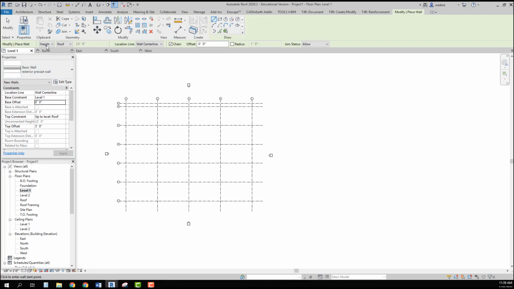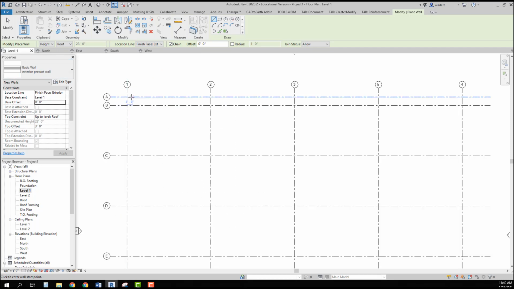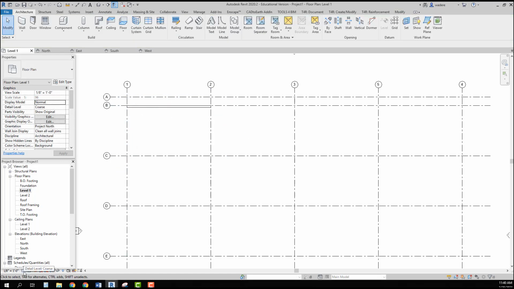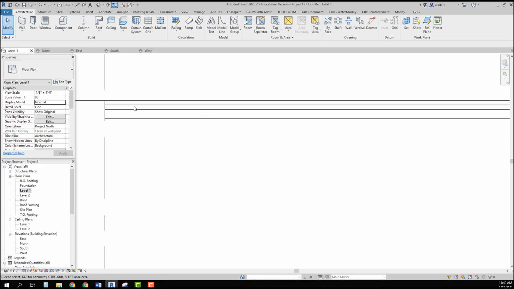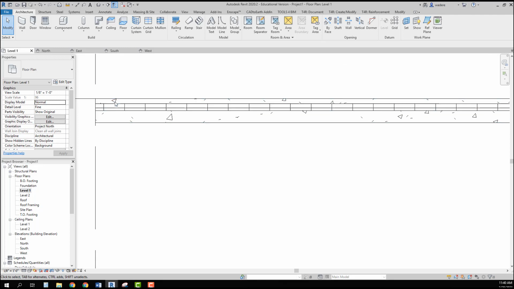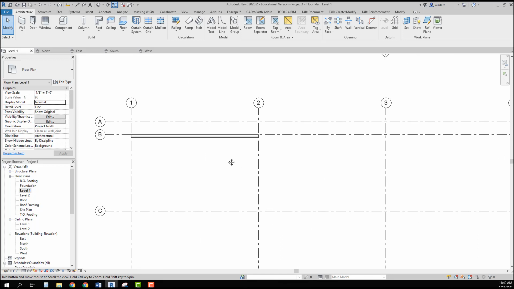So now I'm ready to draw. Up here, everything is already set. The thing I want to change is I want my finish face exterior again to align with my grid lines. I'm going to start here at 1B and go to the right and stop at 2. I want to set my detail level to fine, and I want to check first thing to make sure it is going in the way that I want it to and that it looks right. So out here I see I have my 3-inch panel, then I have my insulation, and I have my 7-inch inside. So I am good to continue on.